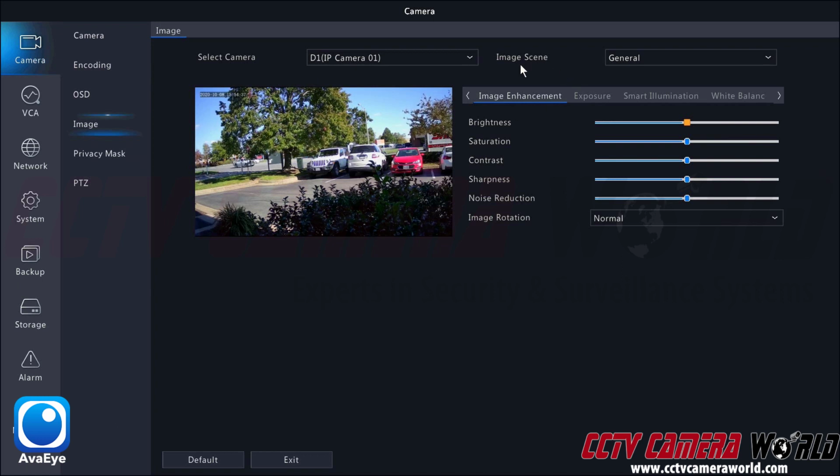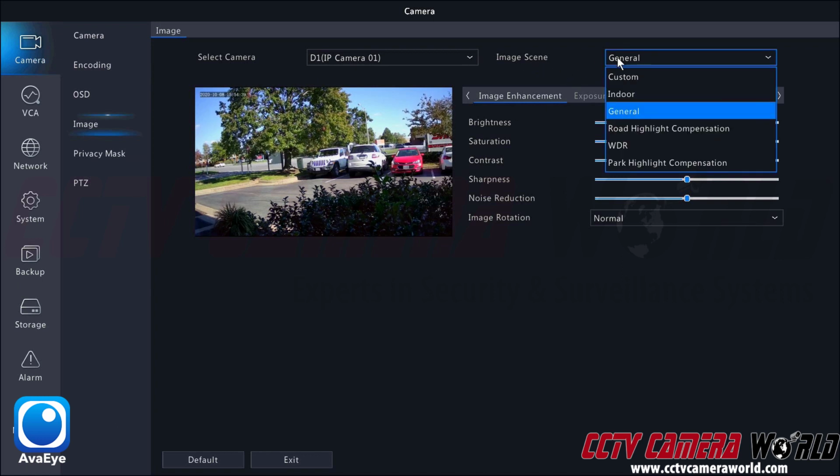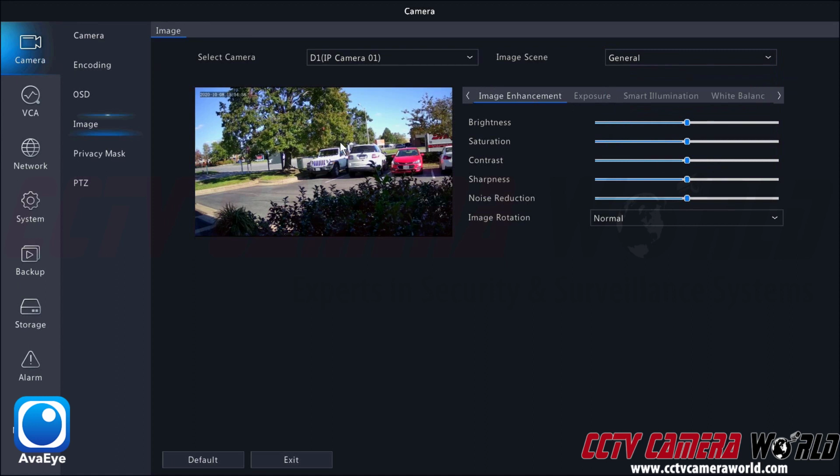Here you can see there is an image scene selection. It has general, indoor, custom, road highlight compensation, WDR, which stands for wide dynamic range, and then park highlight compensation. These are pre-made presets for image settings. So the general setting is just a general, very bright setting. It just looks how it does outdoors right now. It's very sunny out, just a sunny picture here.